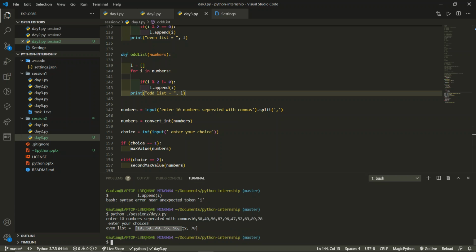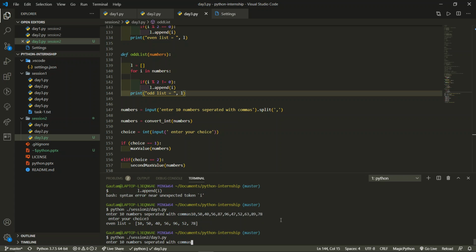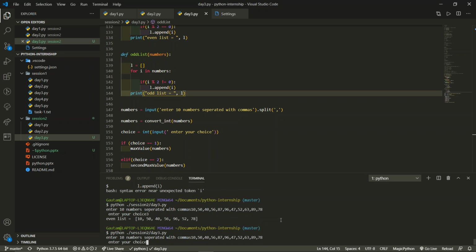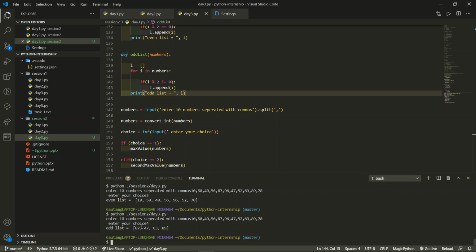So it's giving all the even numbers over here. You can see there are certain odd numbers. It's eliminating all the odd numbers and giving all the even numbers. Now we'll execute this code again and we'll check the odd numbers. So we just copy the list and paste it, and now the choice is 4, odd numbers, and it's giving all the odd numbers.